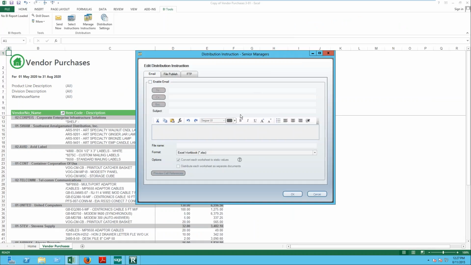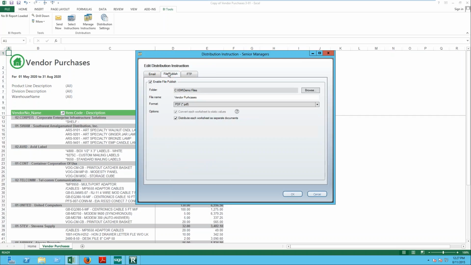So if I was going to enable the email distribution for this particular report, this is where I would set that up. I would just check the box, give it the 2s, tell it what we want here. In my virtual machine, I don't have email set up, so that won't work for me, but a file publish will. So here we've got a file publish example.